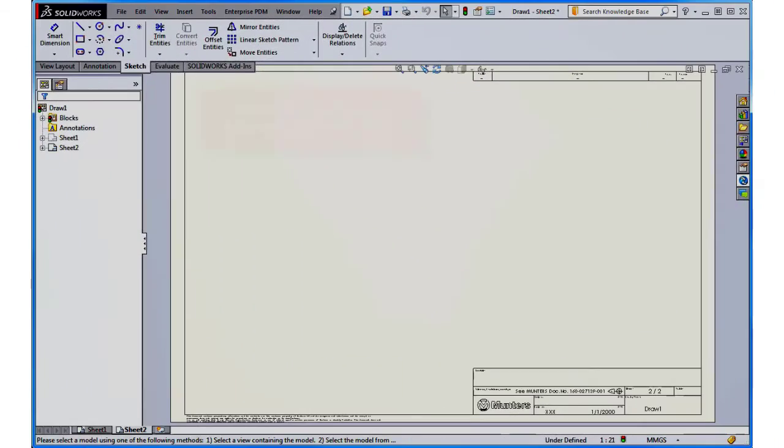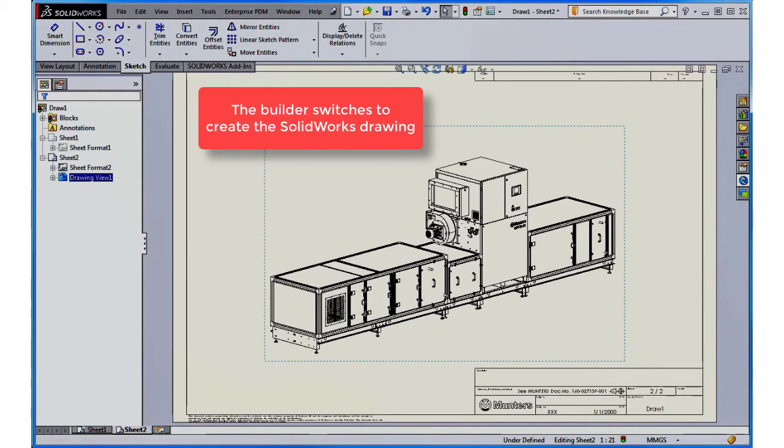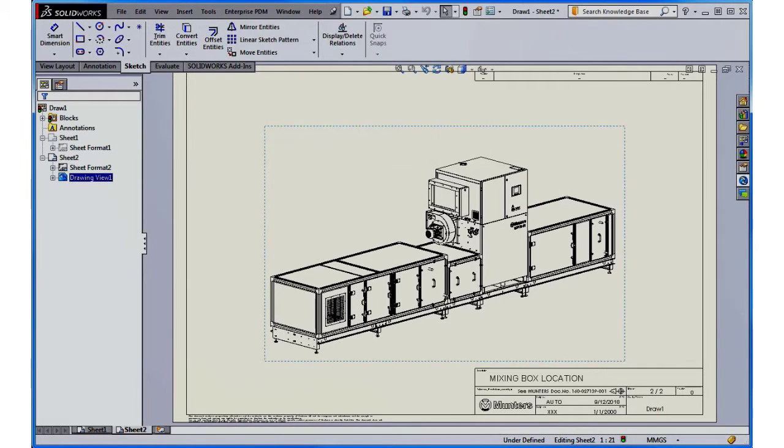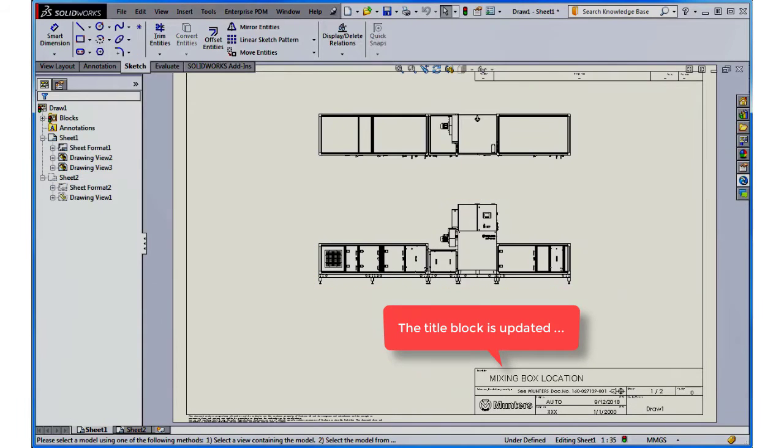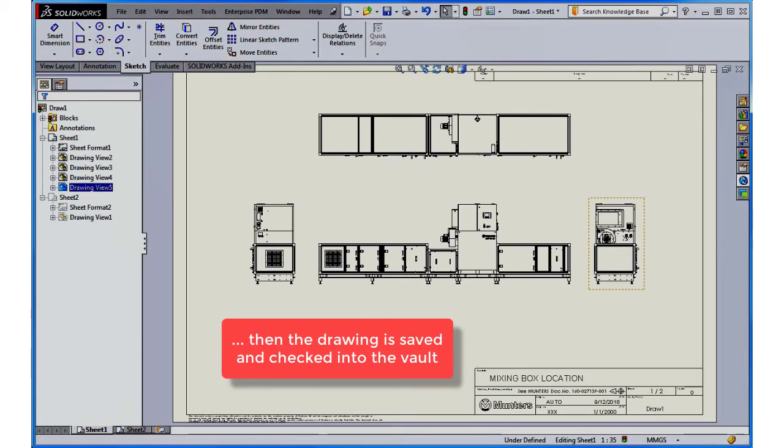Once the model is completed, the SolidWorks builder switches to create the drawing. The title block is filled in and the drawing file is saved in the EPDM vault with the 3D model file.